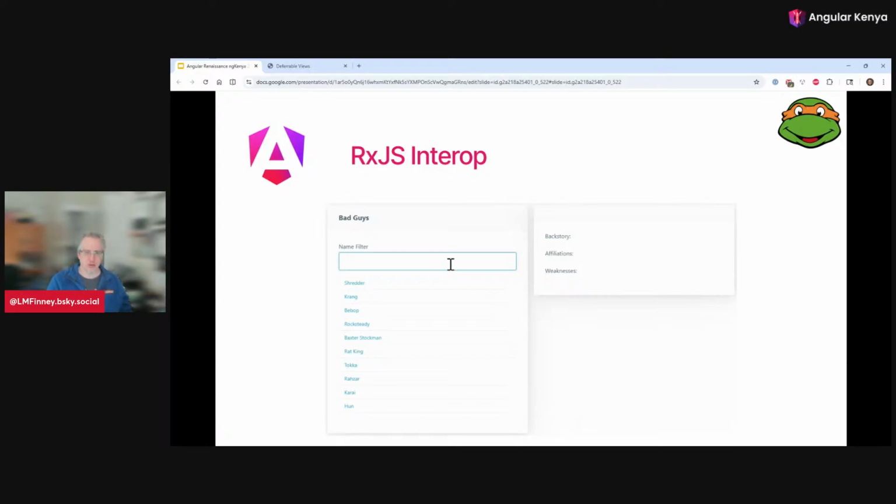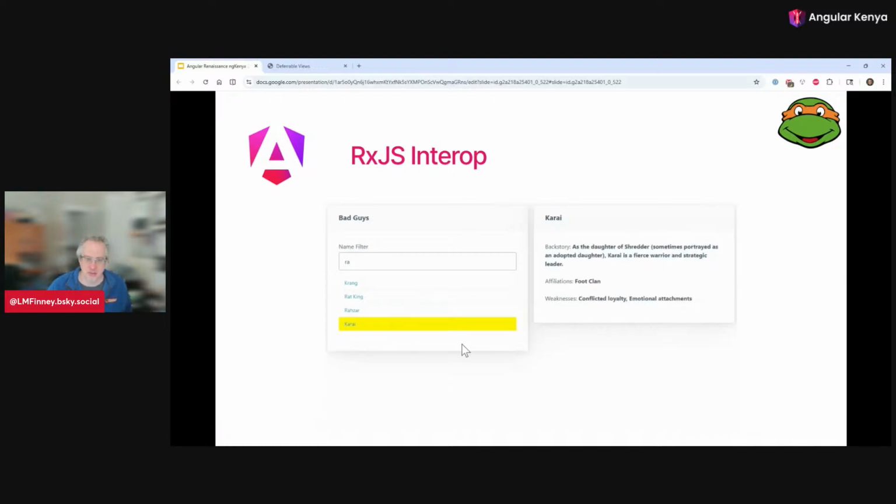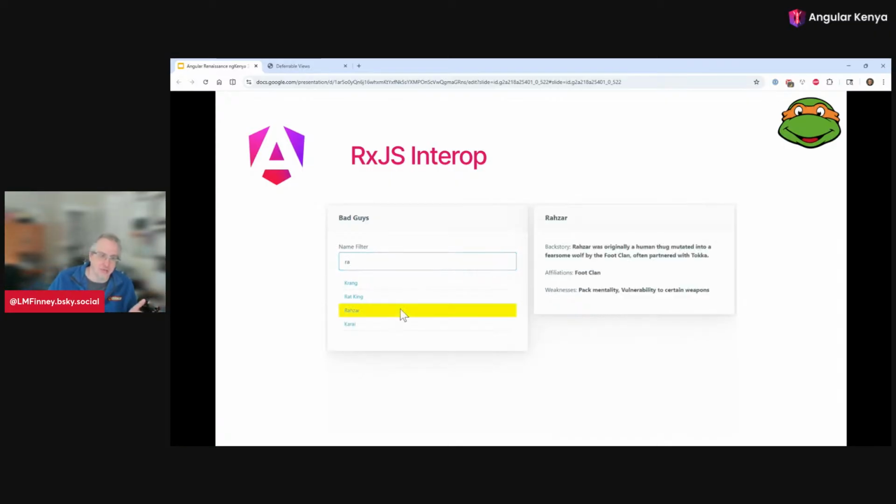So how does this all work with RxJS? In order to see that, we're going to dig into this example application that Michelangelo had to keep track of his bad guys. The way this application works is when it initially loaded, it pulled in from the backend all of the bad guys in the list. There were 10 of them.